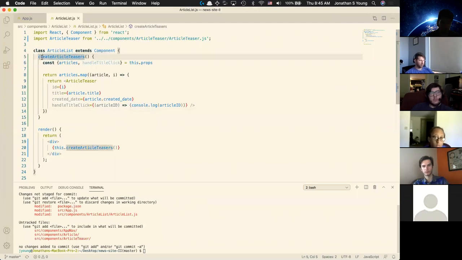And this looks very similar to AppNav. I've just created a whole bunch of article teasers based off the properties that were passed in. And then I just said, hey, create a bunch of article teasers at the bottom.